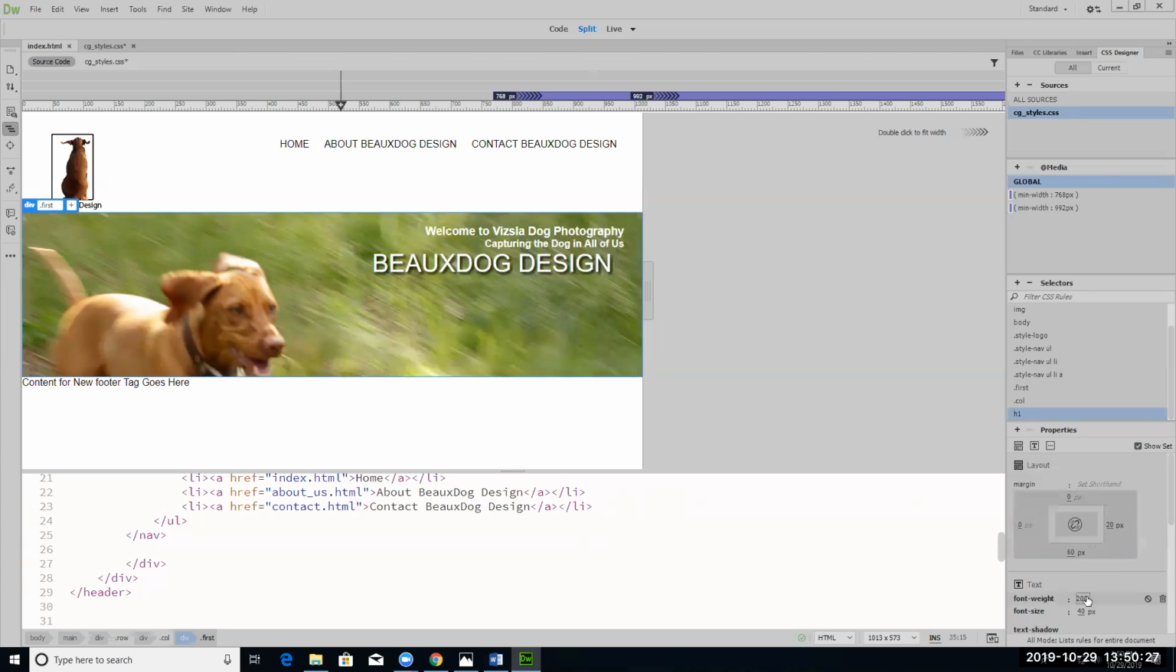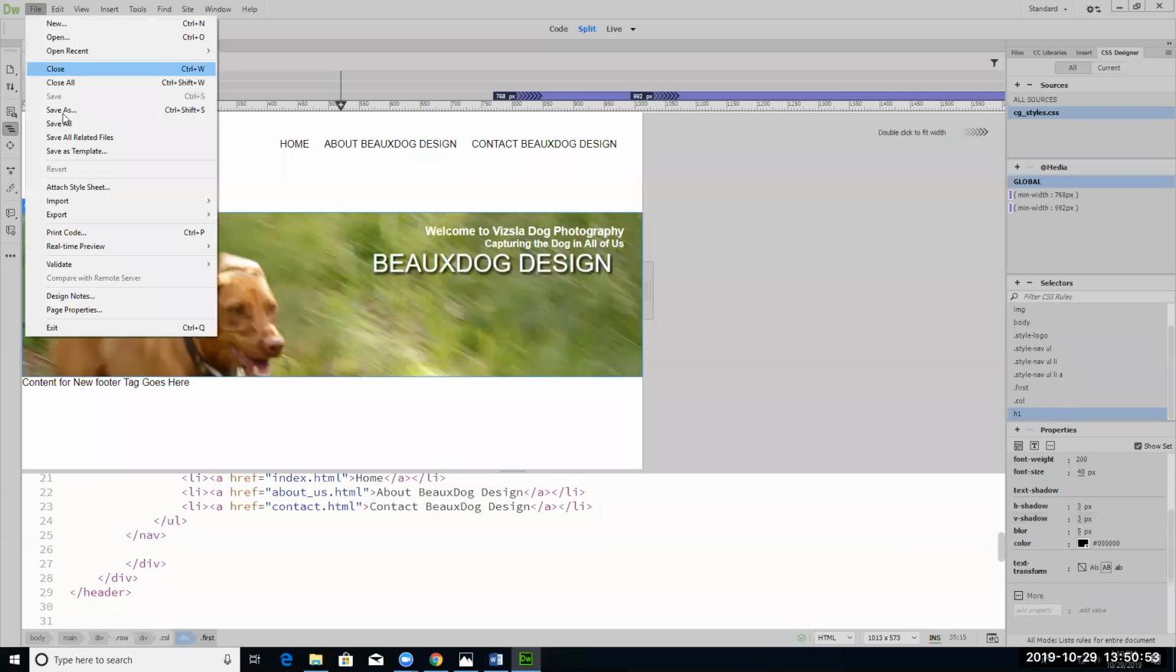I did a font weight of something different just to see what it looks like. I can increase my size if I want, leave it at 40 pixels. The little shadow just created a tiny drop shadow. And I did that with the H, the V, the blur, and a color. And then you can choose whether or not you like the text transform. So we'll stop and save here today. File, save all.